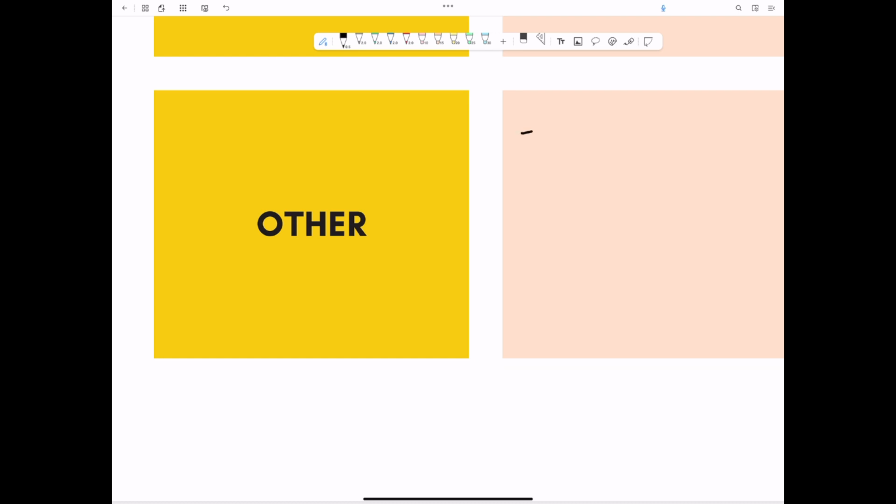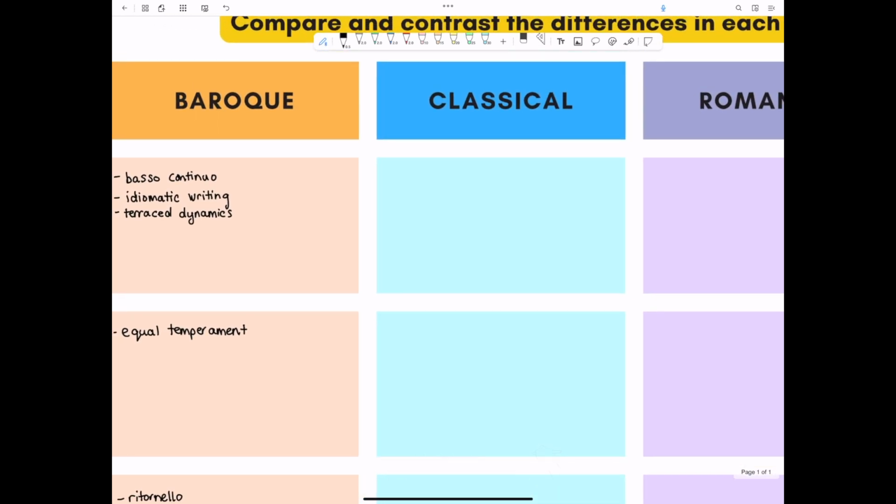And feel free to use the other box however you like. The affections was a very important element within Baroque, so I decided to include that there, but you might want to use this for genres, anything you like as long as you're kind of consistent throughout.